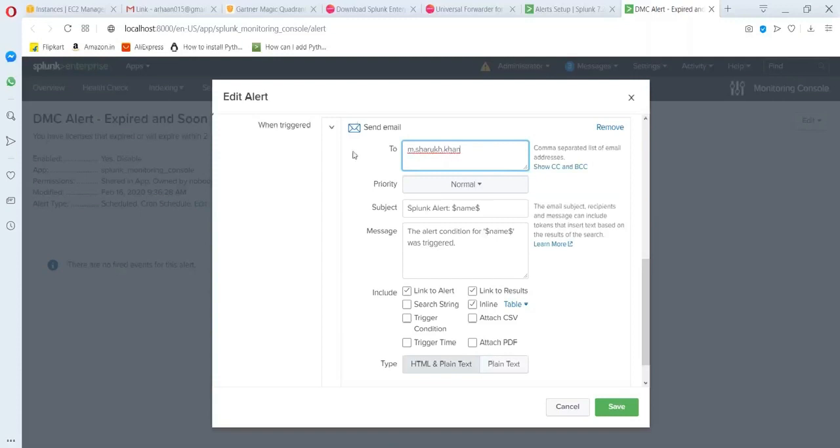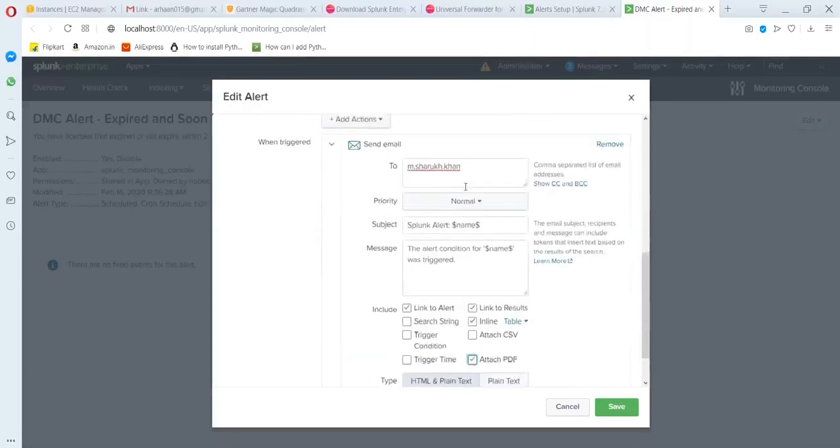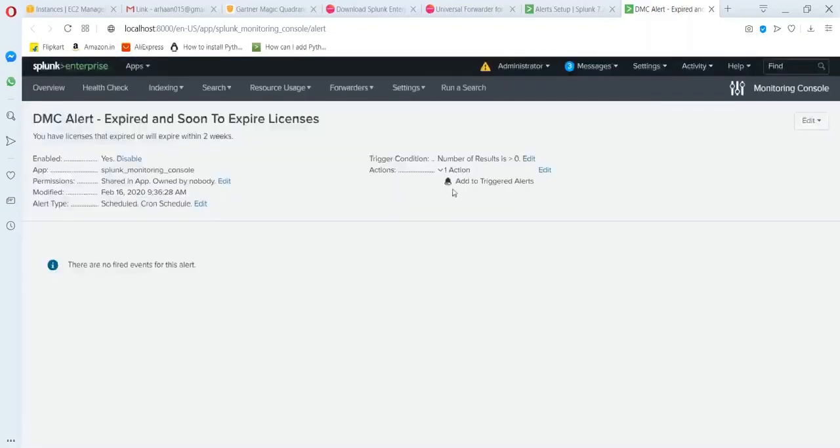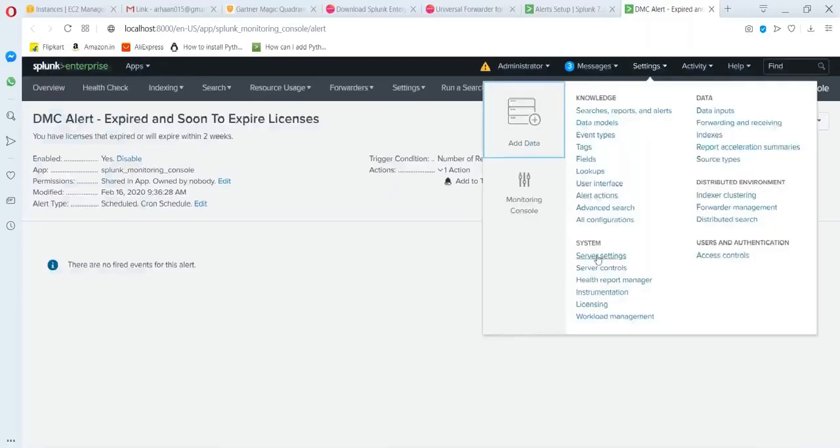What will happen at the back end? Whenever this alert gets triggered, it will automatically deliver the alert with the log file, whatever the logs are. If you want to attach the PDF or attach the link or anything, it will deliver directly to your email address. And one more thing, for Splunk to send the email, you have to configure the server setting that I told you.